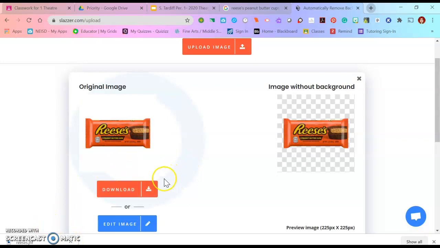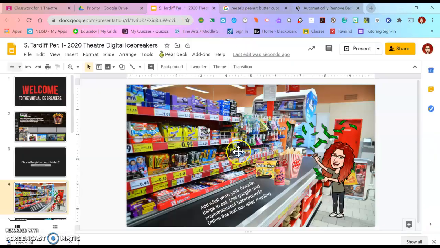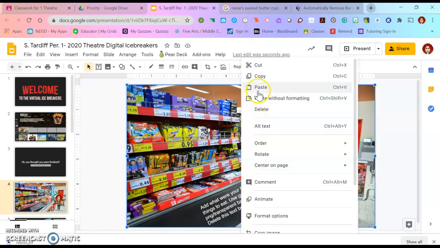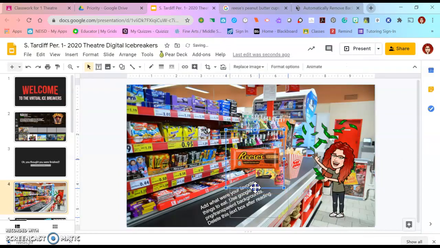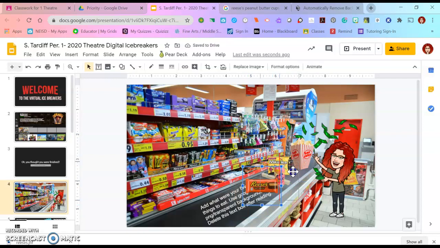So then you're going to download it, the full image. Oh, nope. You don't even have to do that. You can just right-click and copy this image, but make sure you right-click and copy from the one with the checkered background. So then you're going to go into your slideshow, paste in your slide, and you can see here it no longer has a background. So you can change the size to make it relative to your other items if you would like. You can cover up the little divider if you want. It's not necessary. And you can also delete this text box so you can put all your favorite snacks on there. That is how you create an image without a background.